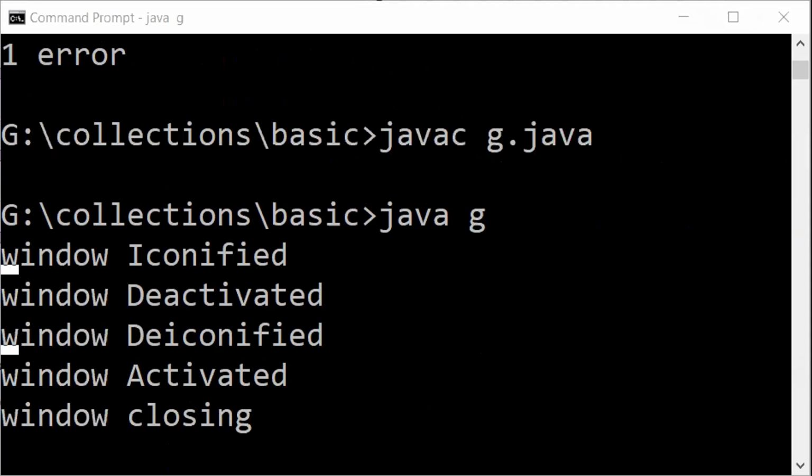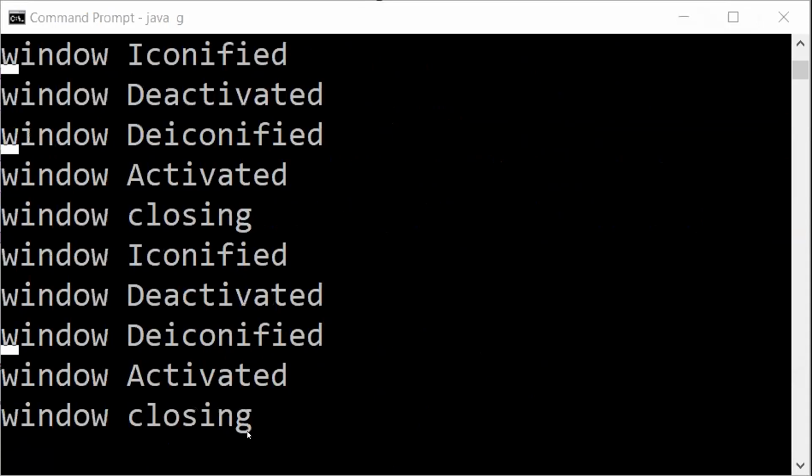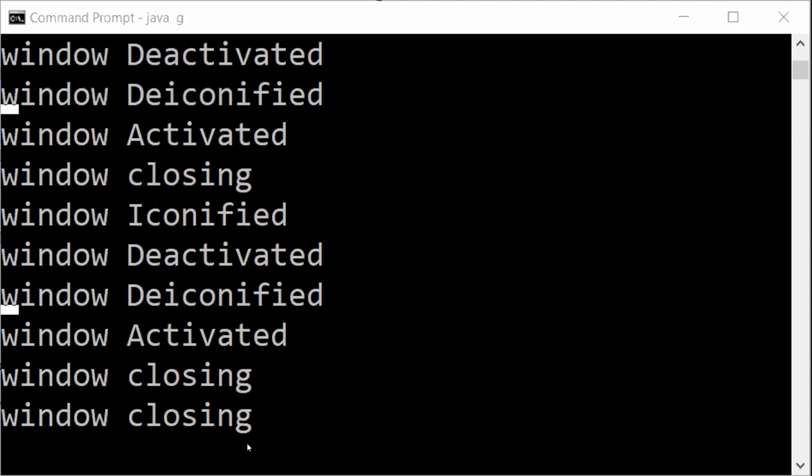When I perform the minimization operation, the maximization operation, or the close operation, events are getting generated, and the code you have written is getting executed. Events are being properly handled. But when I click on the close button, it is not closing.